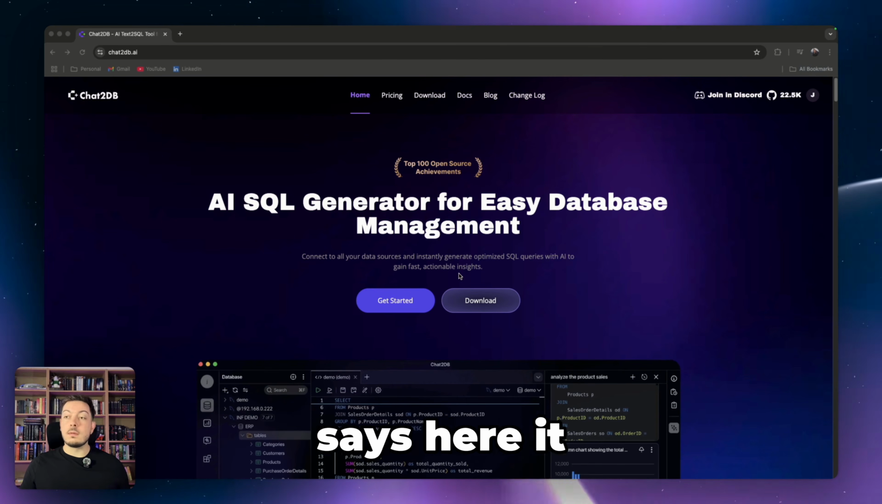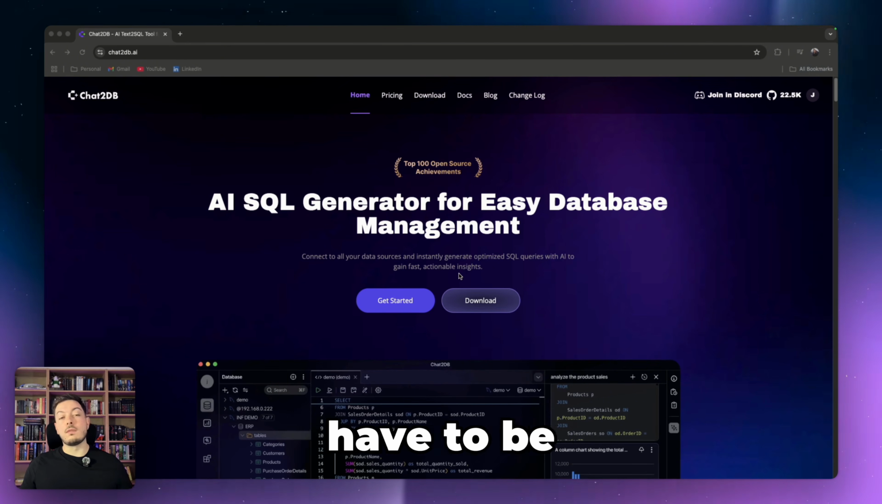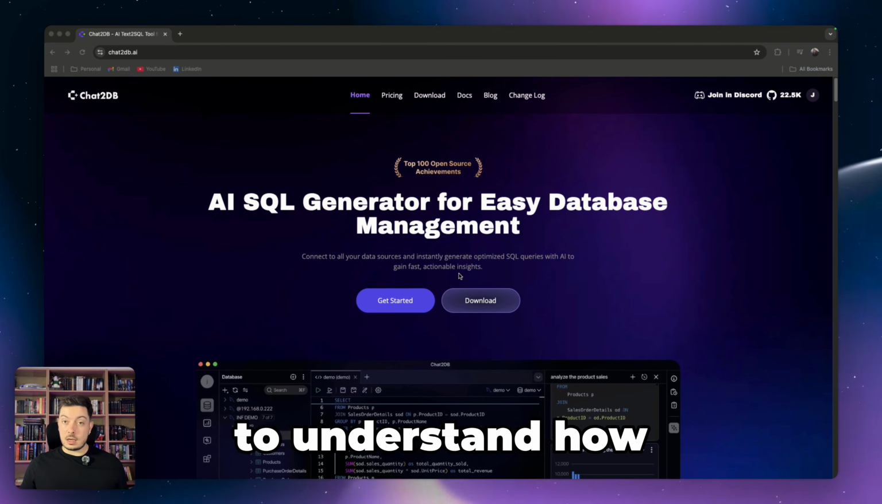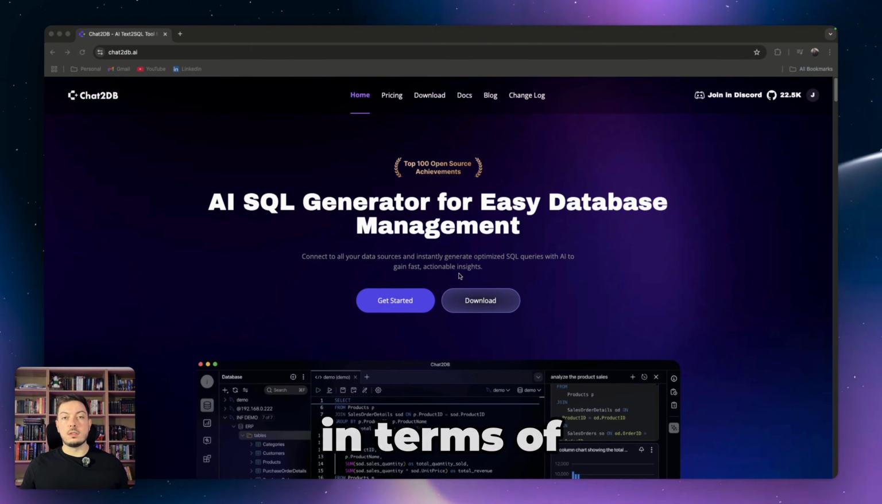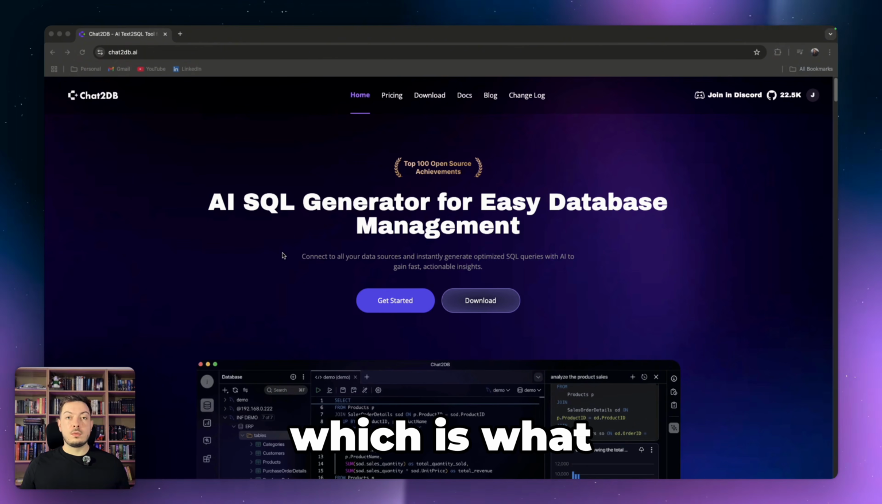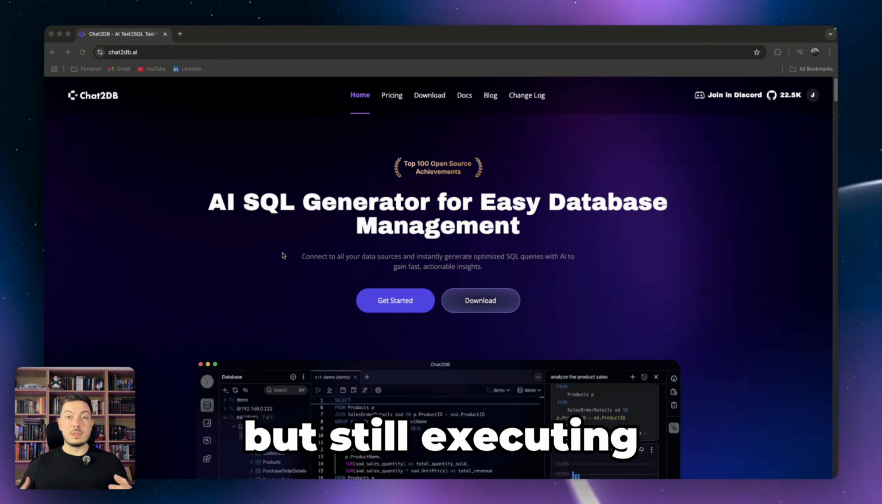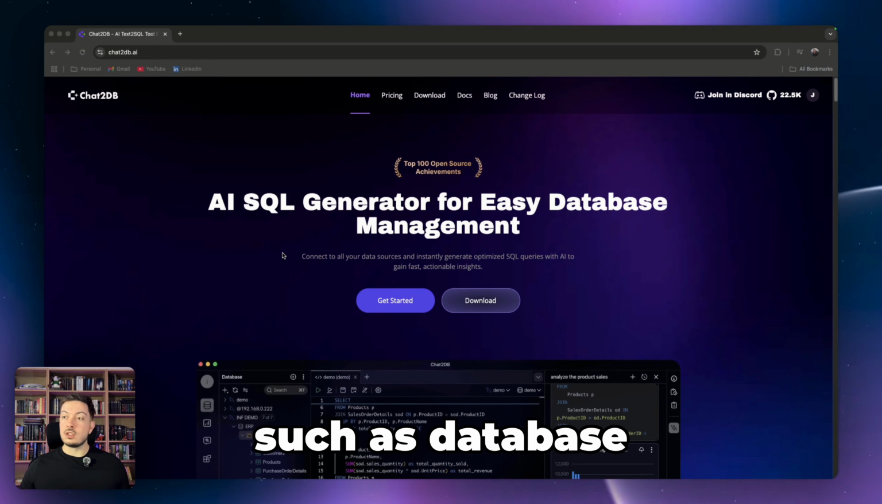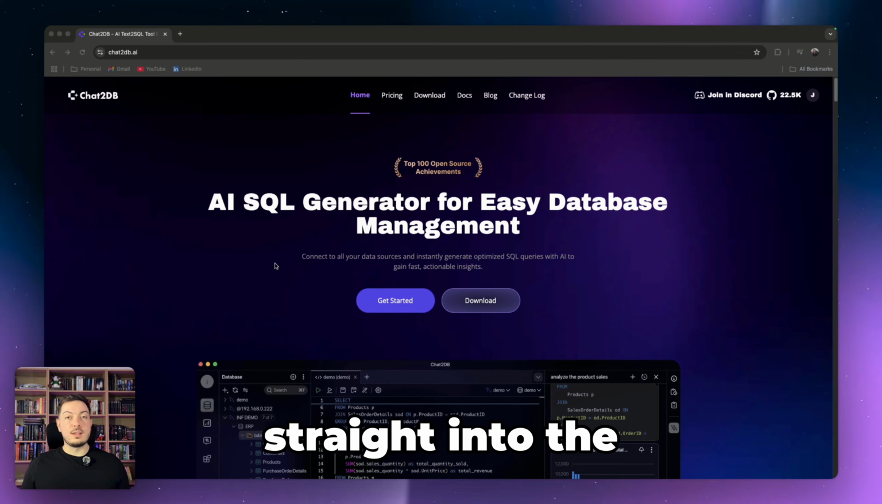And like it says here, it uses AI in order to make the job a lot easier for you, so that you don't have to be coding at all. You don't have to understand how the code works. You can literally just use natural language and get exactly what you want in terms of insights out of your database. Which is what we're all about on this channel, right? Using no code, having no technical knowledge, but still executing software-based things such as database queries. And without any further ado, we will get straight into the features.